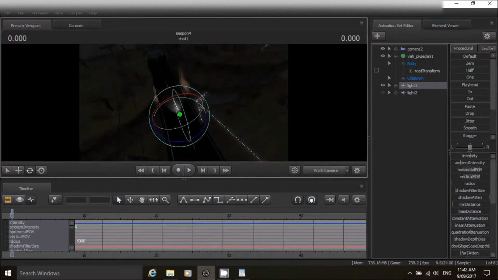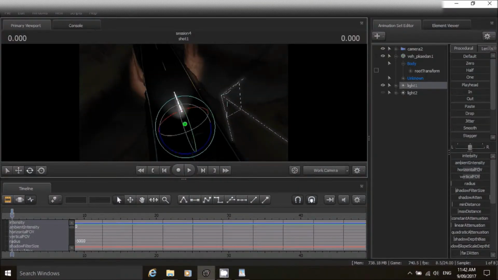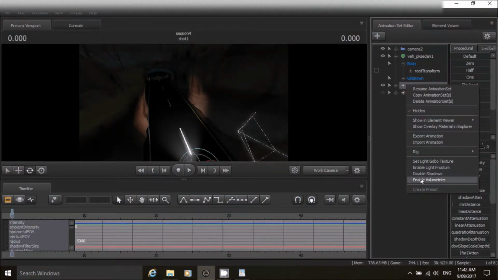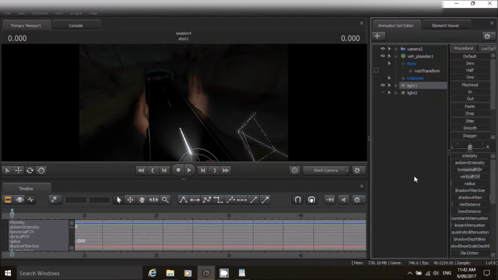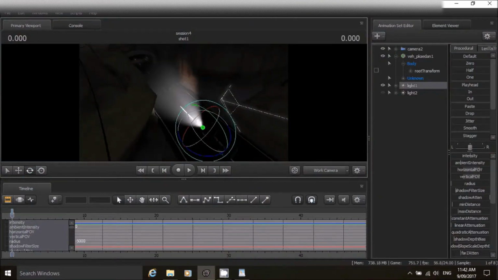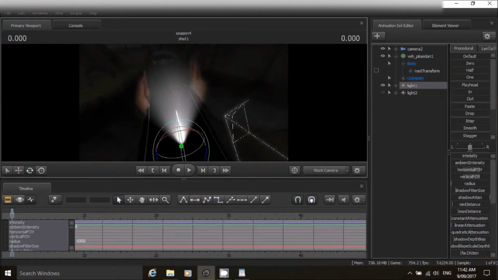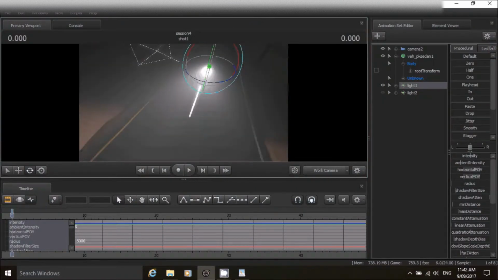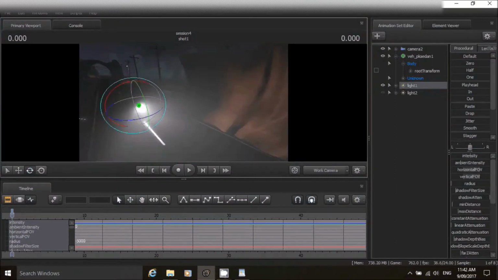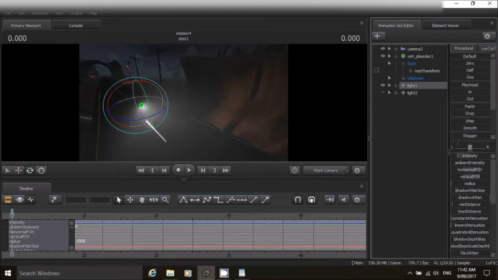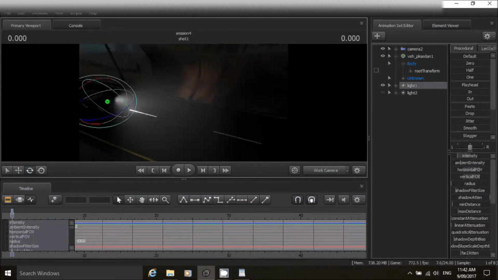Although it seems like a headlight for now, what we want is a little different. Right click here, go to Enable Volumetric. And you will get something like this. However, you may see that it's a little too bright for your screen. What you do is go to intensity and drag it down a bit to change the brightness of the light. You can choose how bright you want it.